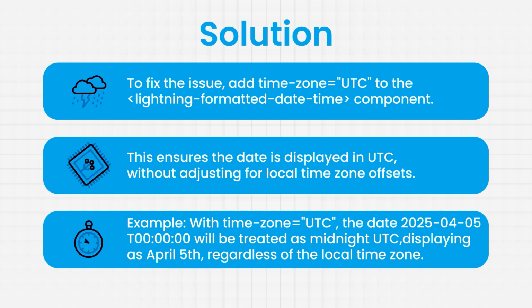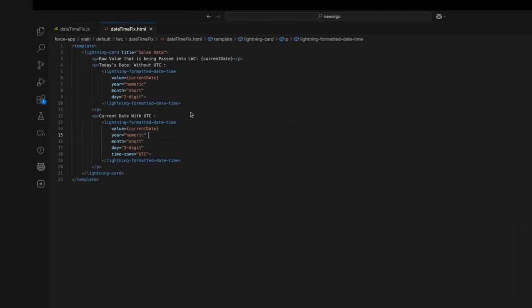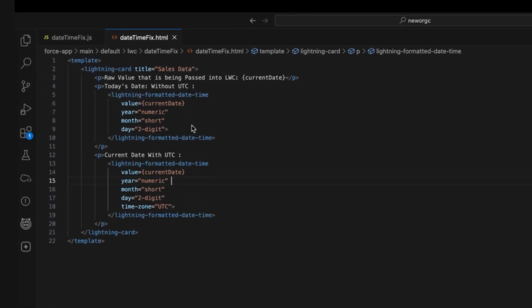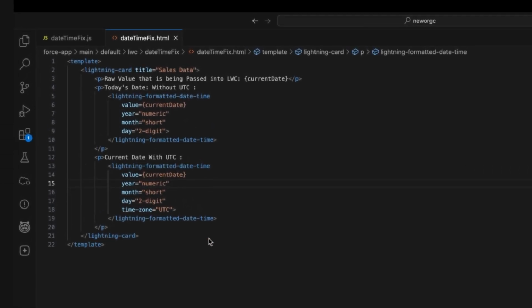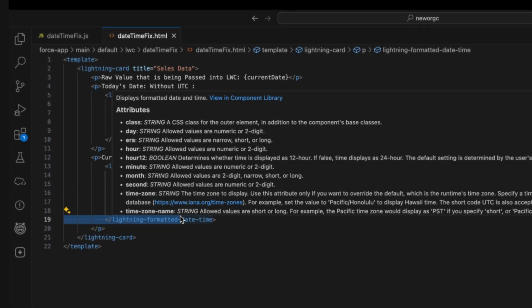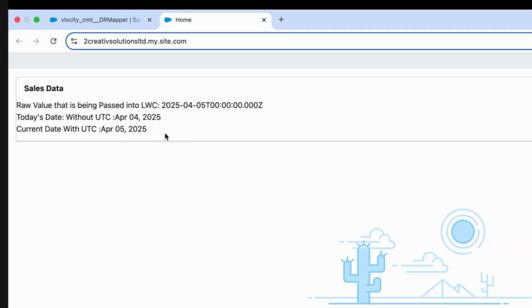Here's what the code looks like with the fix. So in the first line, without time zone UTC, the date is displayed based on the local time zone. In the second line, with the time zone UTC, the date is displayed in UTC, ensuring consistency across different time zones. This is how it looks on the website.